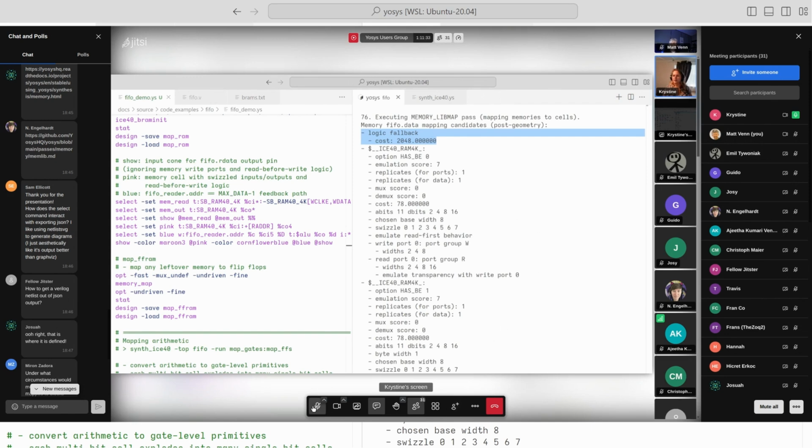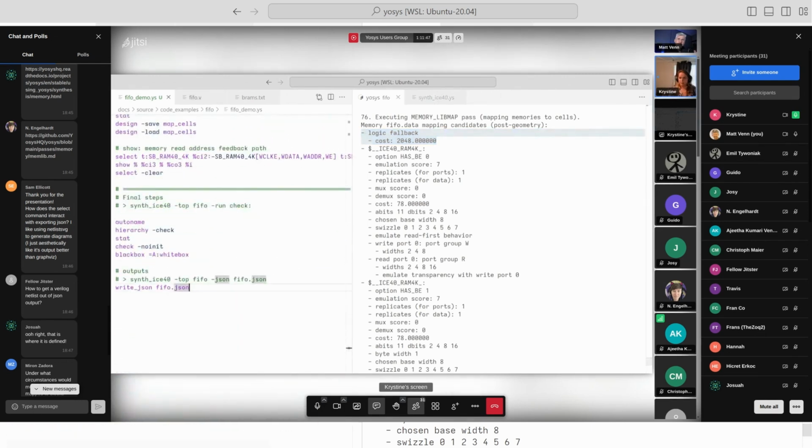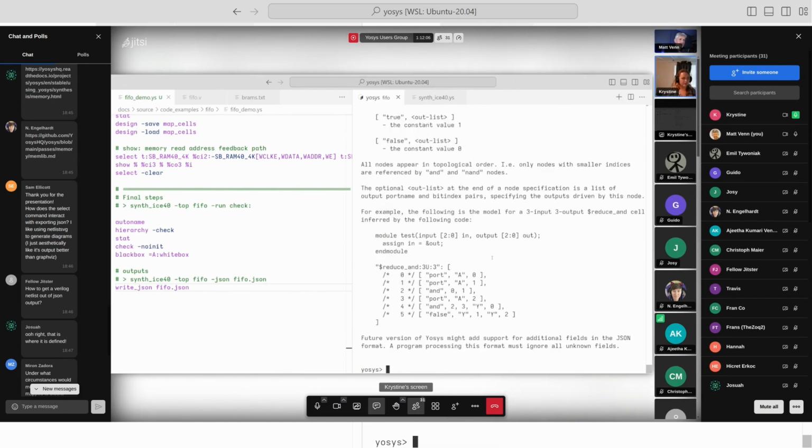Cool. Are there any other questions? Did you see the one from Sam Ellicott about exporting JSON? So in terms of exporting JSON, for that final output, he says, how does select command interact with exporting JSON? I like using netlist SVG to generate diagrams because he prefers it to Graphs. So I'm not sure about the write JSON command.